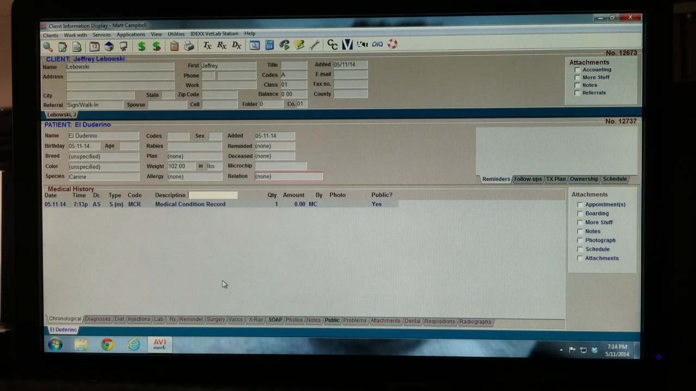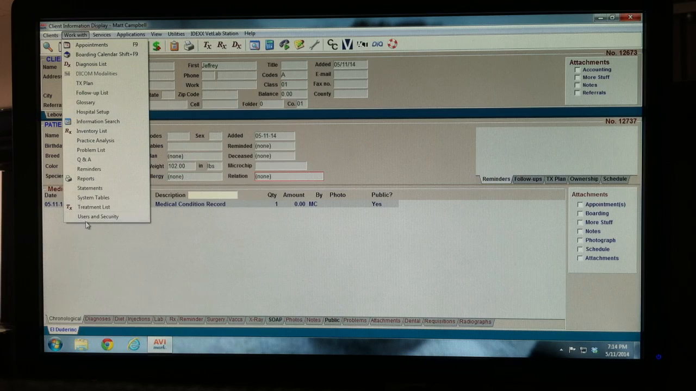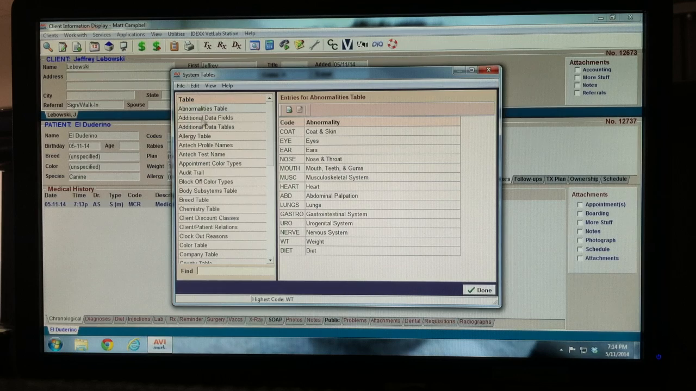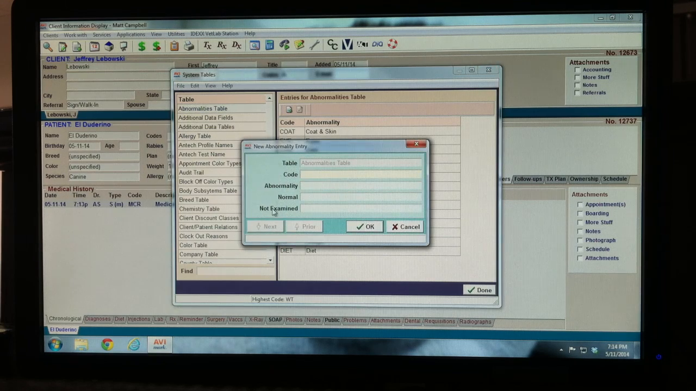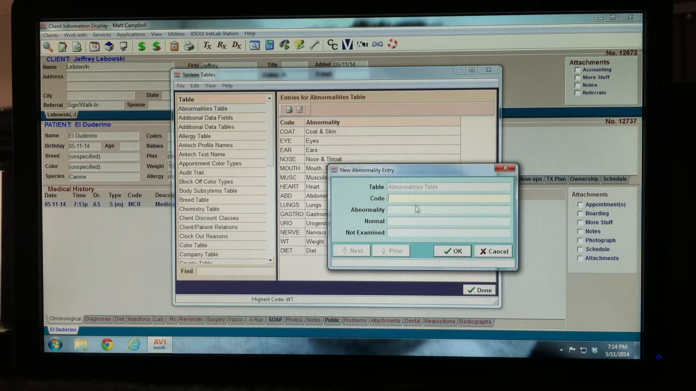Second part of the presentation was talking about setting up the objective section, which is all the abnormality codes and body subsystem codes. So I'll show you how to do that. You go to Work With, System Tables, and here's your abnormalities table. So you click on Abnormalities table, you see mine is already set up. You'd hit the plus sign to add a new one, make your code something simple, your abnormality on whatever body part it is, and then normal, we put appears normal.